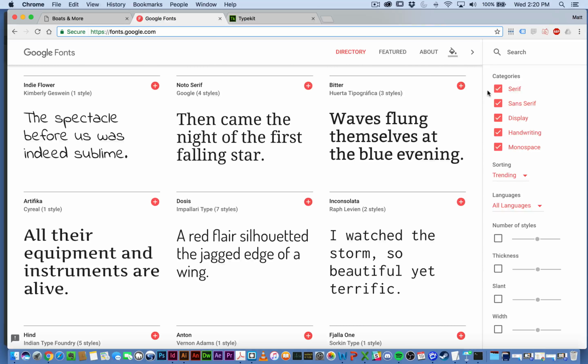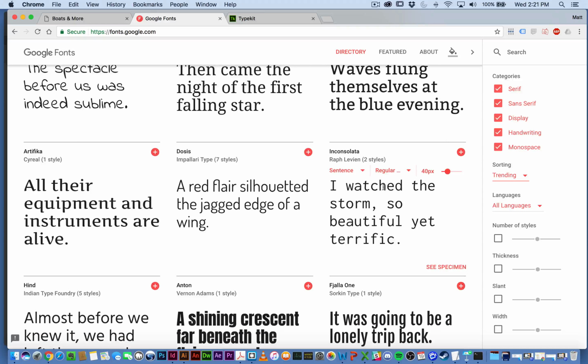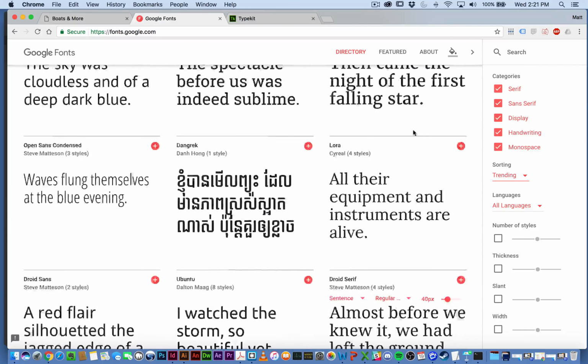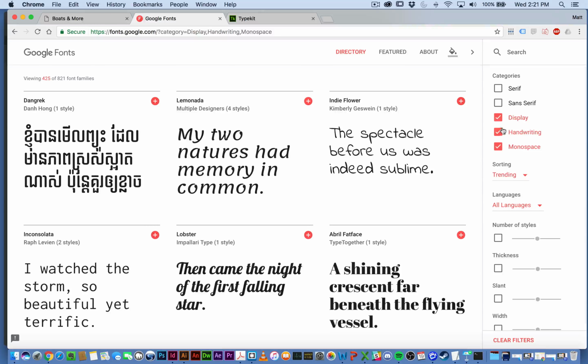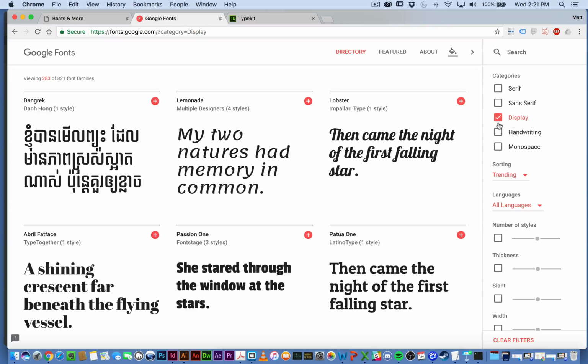On the right hand side, you can browse via category or different sorting methods based on when it was added, if it's trending, different languages, and all sorts of options to help you narrow down what it is that you're looking for specifically. So I'm going to go ahead and turn off most of these and just leave display checked. That way I can find a really nice display typeface for my website. There are, of course, a lot of options here. We've narrowed it down to 283 options.